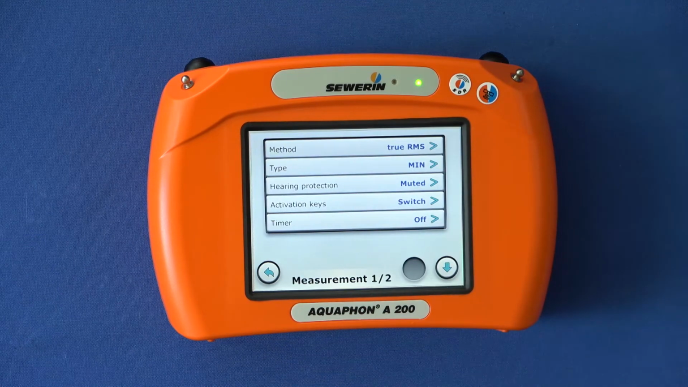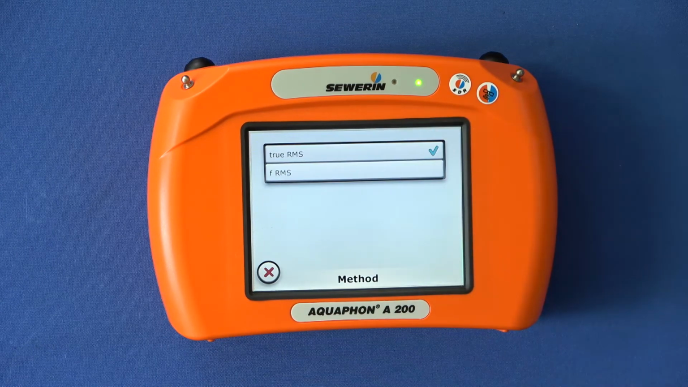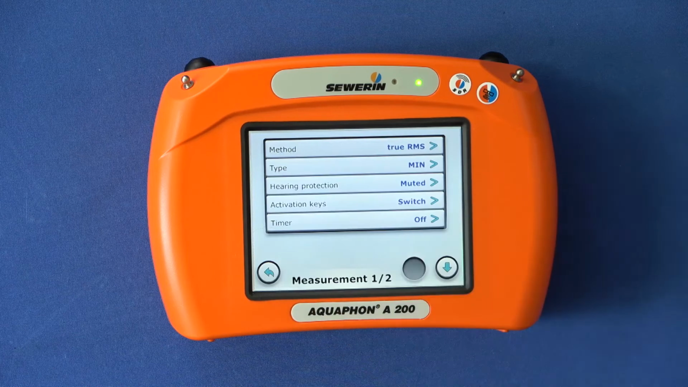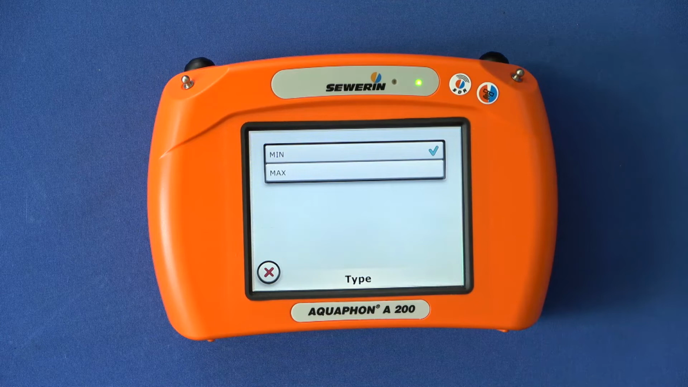You can make measurement specifications on 2 pages in the list. The following options are available on the first page. Method. Here you can determine which mathematical function is used to calculate the minimum level. You can choose between true RMS or FRMS. Type. Here you can decide whether the minimum or maximum level should be displayed during a measurement.